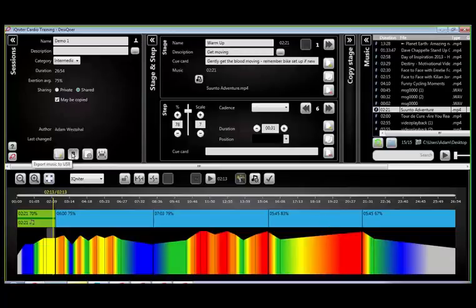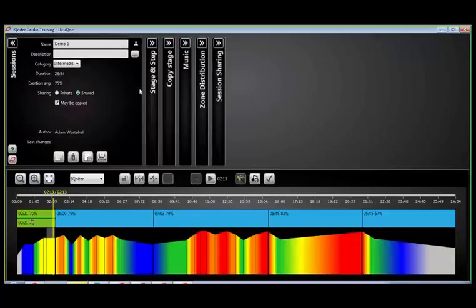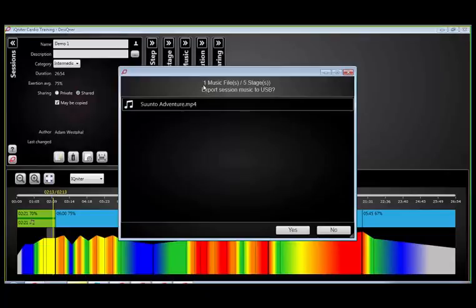Really simple to do. You come up to the Sessions tab at the top, so I'm just going to minimize some of these other boxes to keep it simple. You'll see here new options become available to export the music to USB. Click on that. It's going to say 1 music files, 5 stages. Do you want to export it to the USB? Absolutely.